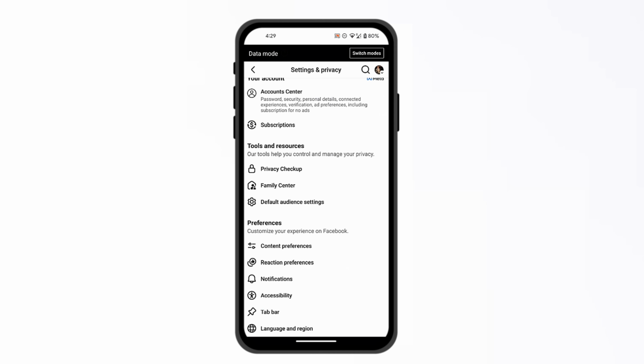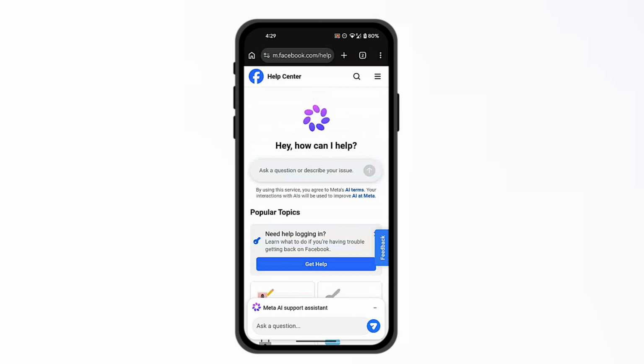Now, a word of support is that if you go to this website and log into your Facebook account, it will automatically detect any possible issues, and you can select it and solve it in a much easier way.